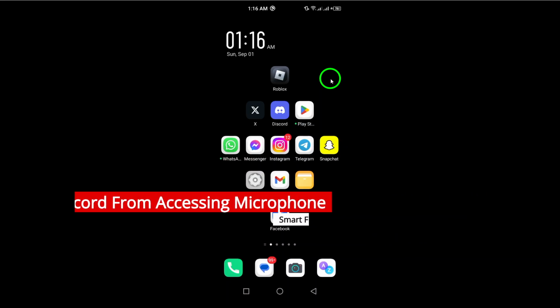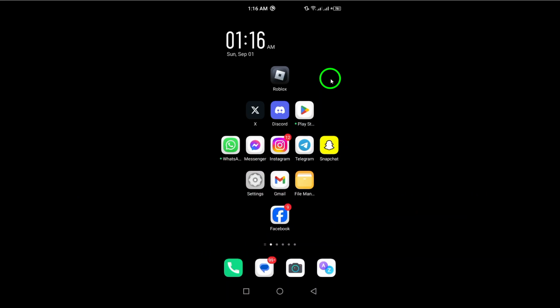Today we're diving into an important topic for anyone who values their privacy: how to prevent Discord from accessing your microphone on your Android device. Whether you're concerned about security or just want some peace of mind, we've got you covered with these simple steps.